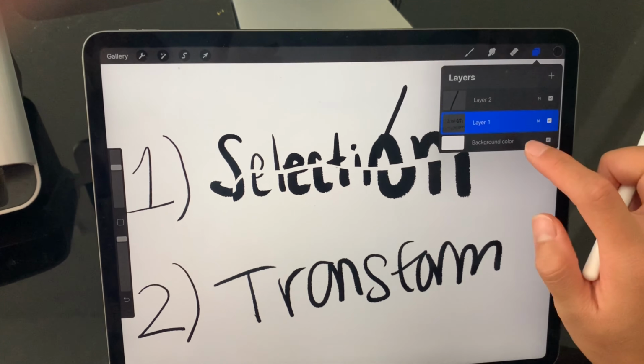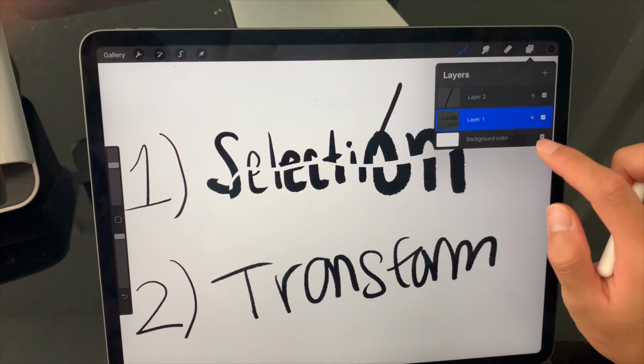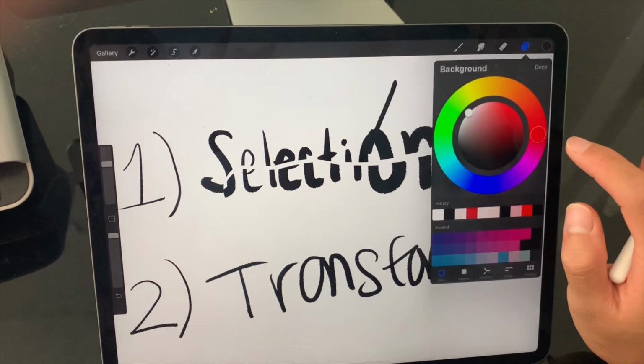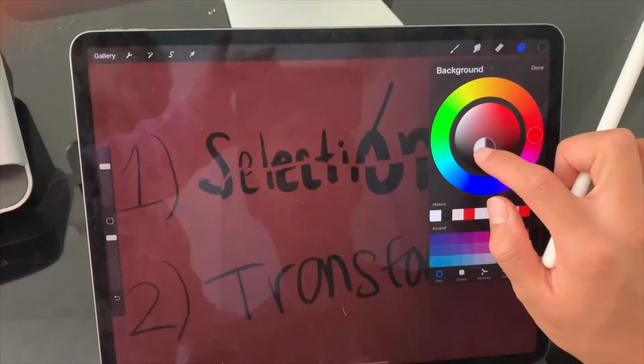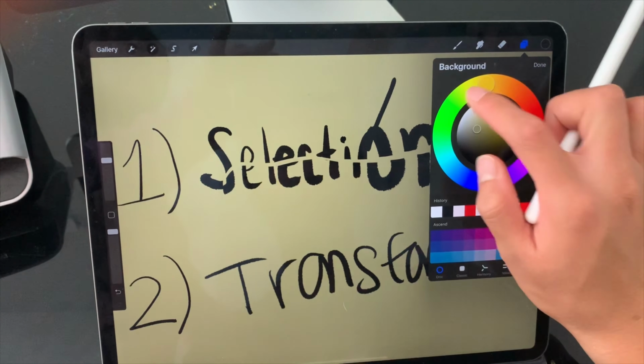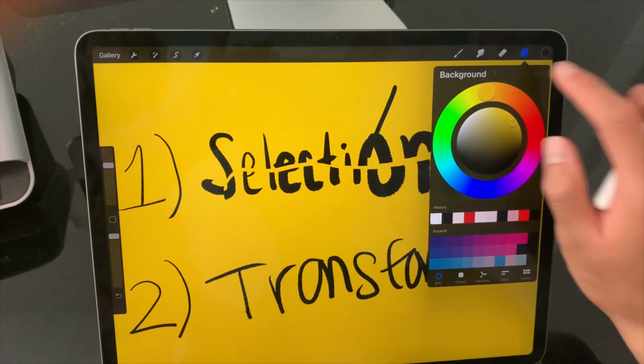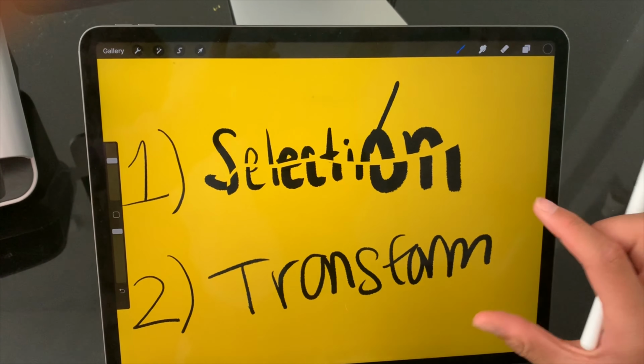The next thing I want to teach you is how I change my background color. I just click the layer option, and then I go here, background color. I click this, and it brings me to this wheel. I can move my toggle button to any color that I want. So say I want it like this, and I press done, and my entire image has this background color.